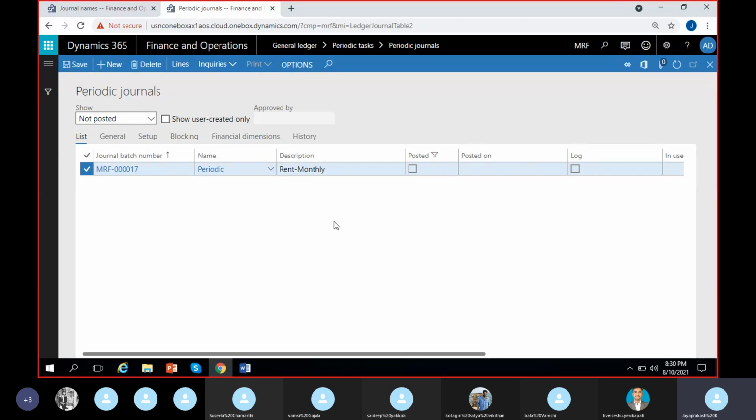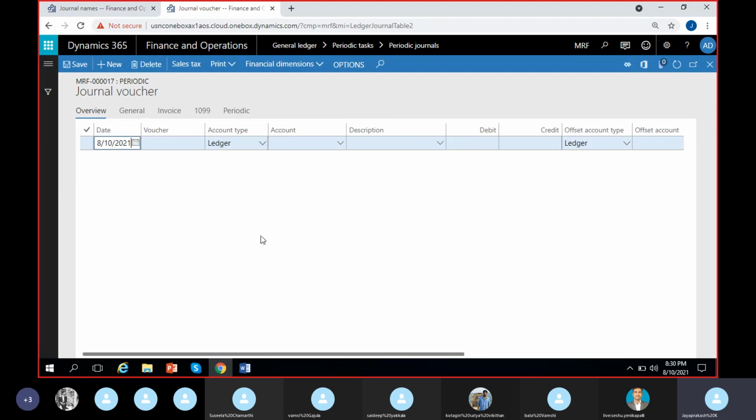So this is header level. I have given the journal name and the description here. Now I can go for lines and create some lines in the journal. You don't see any post option here, and within the lines also you don't see any post option, because you can't post a journal from periodic journals. You can only create and save the template, and you can use that template by retrieving it in the general journals, which is the next step that we will see.